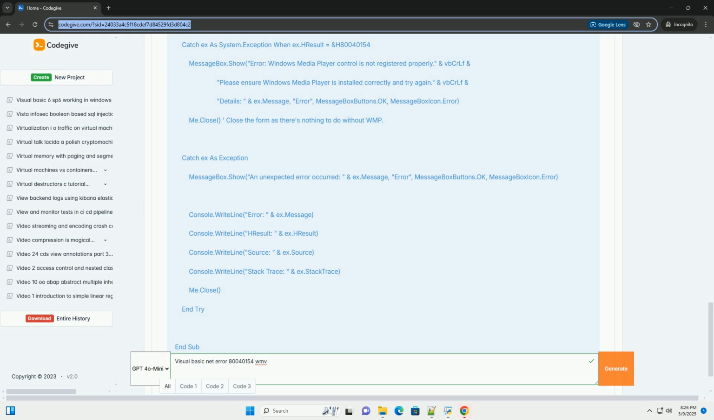1. Reinstall or repair Windows Media Player. A corrupted or incomplete Windows Media Player installation is a common cause. Repair: go to Control Panel, Programs and Features, Turn Windows features on or off.